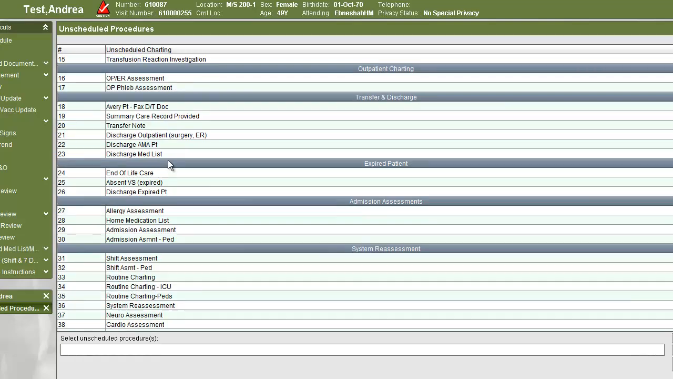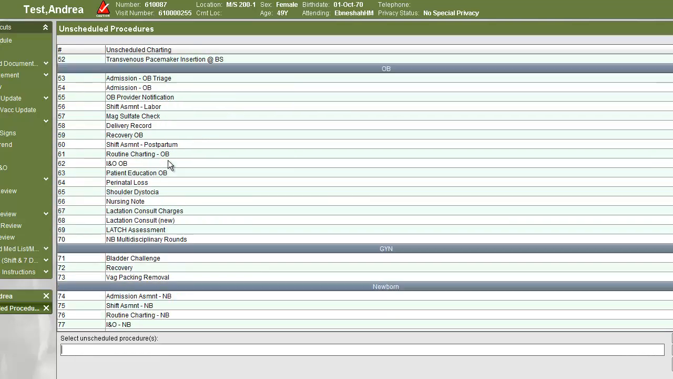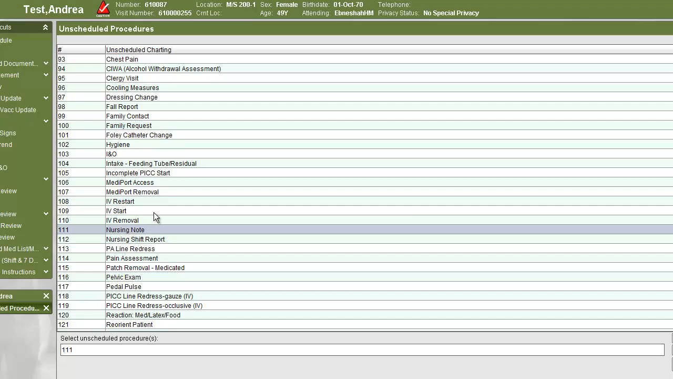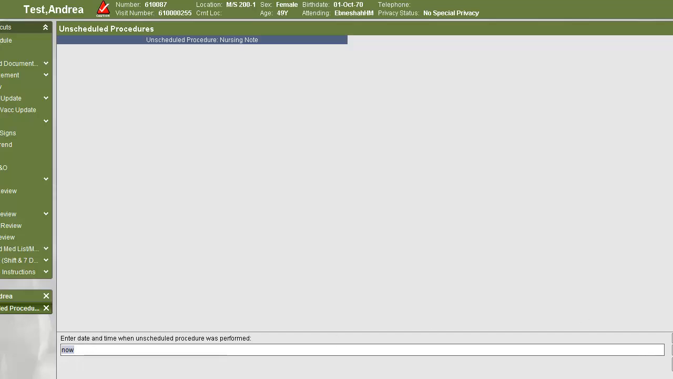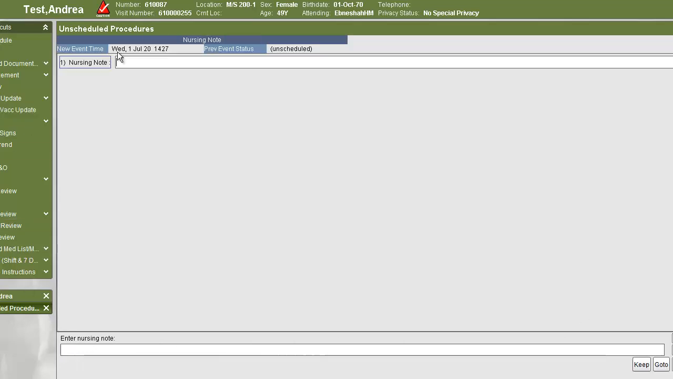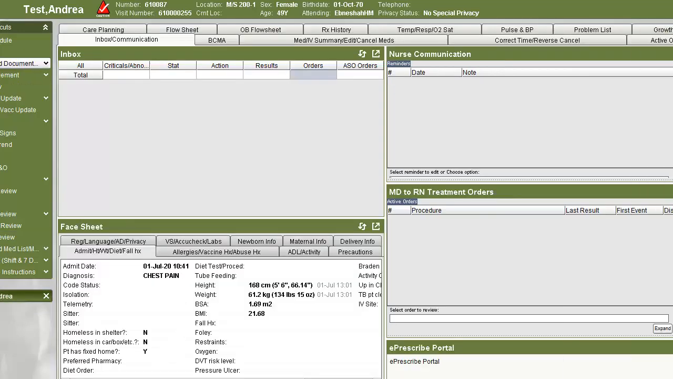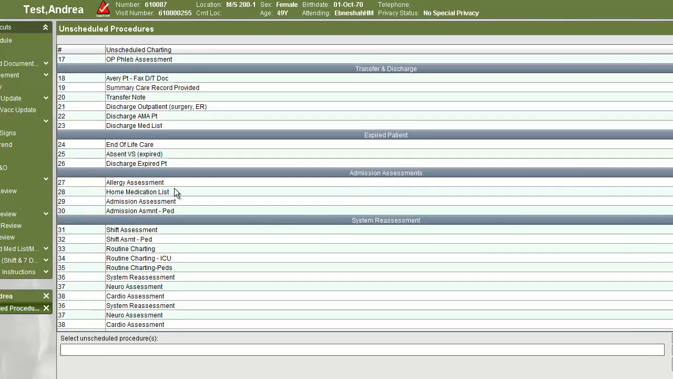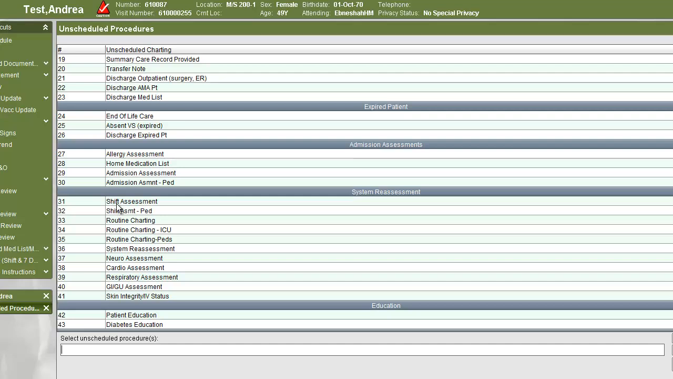You also have documentation for just general entries, such as a nurse's note. Down here, number 111, we have the nursing note. It's completely a free text note. You would be able to open it up, put in a time for when you want this entered into the system, and you would just go ahead and start charting whatever you want, free text. You are able to document anything that you might need to put in on the patient. If you do not see a shift assessment, you can document that from here as well.